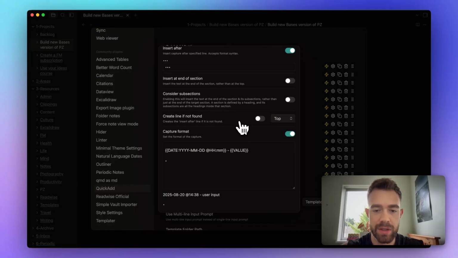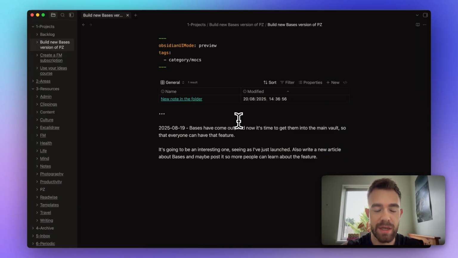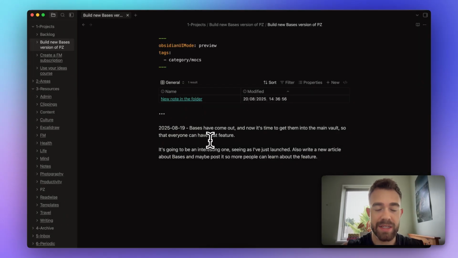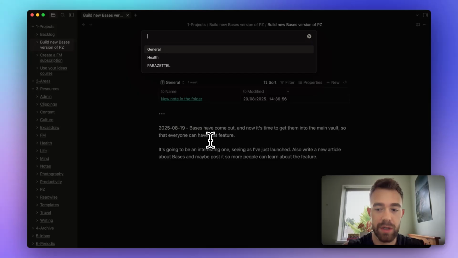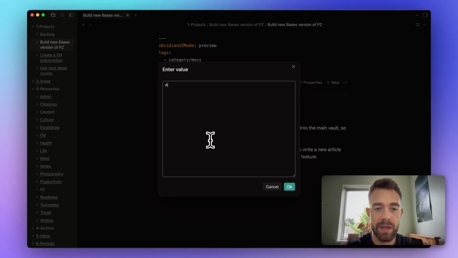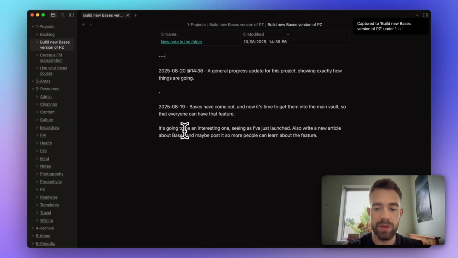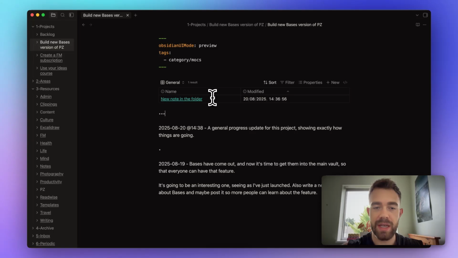So I'll show you how it works first before going through the settings. So I've set it up so that when I run my quick add and then search progress, I can access that way, or I can access it through a different shortcut that I've tied to just go straight to those progress selections. If I select general and then write a general progress update for this project showing exactly how things are going, you can see that it's added in chronological order underneath the list of notes in this folder note.